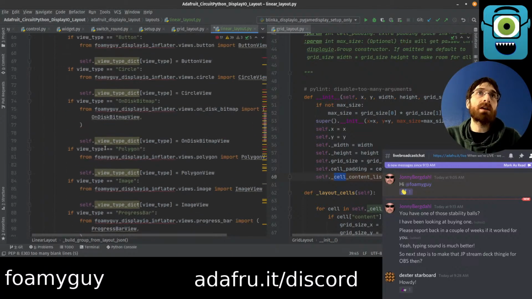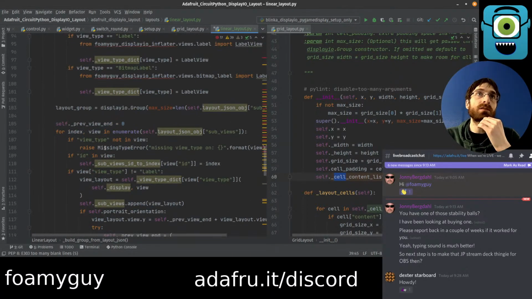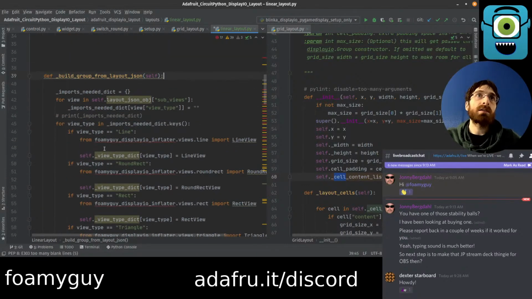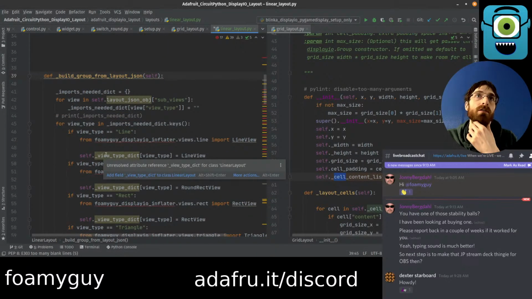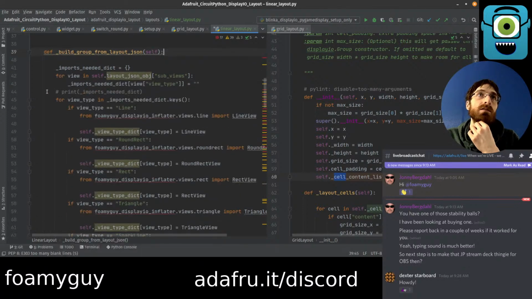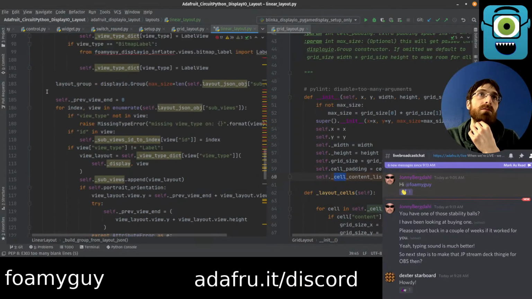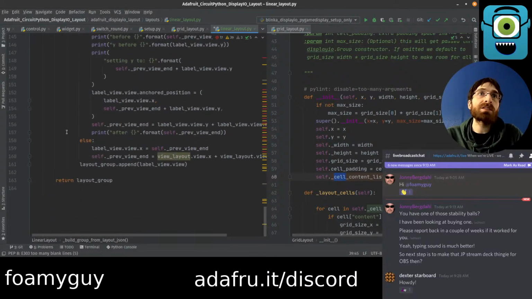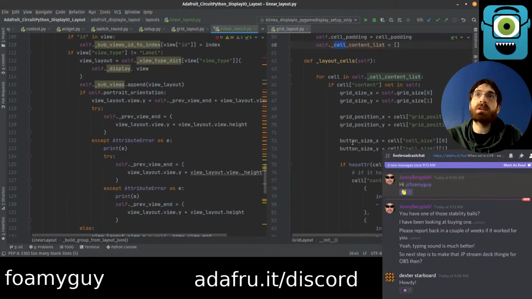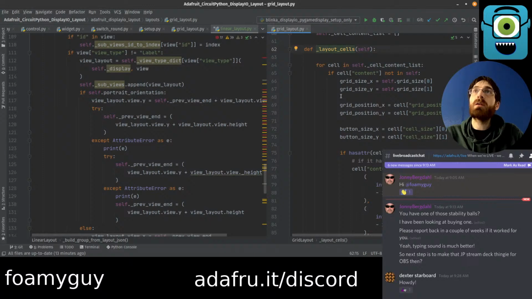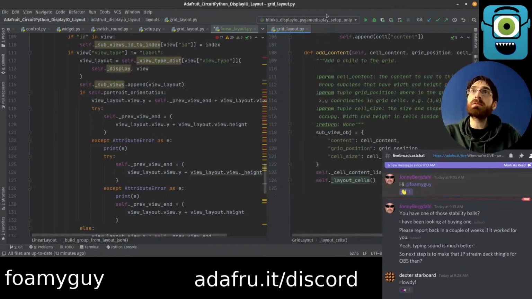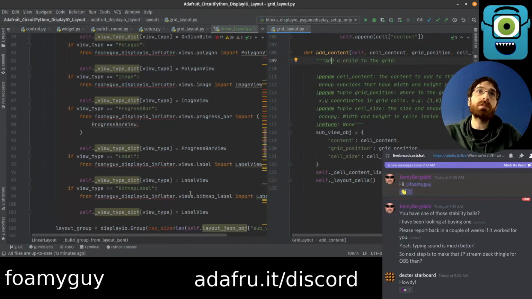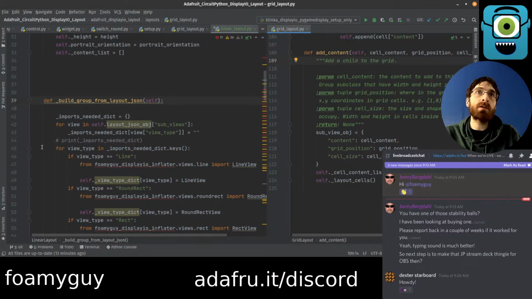Build group from layout JSON. So we don't need hardly any of this stuff because we're no longer inflating. Let's see, the bottom part down here I think is doing the actual placements. So it'll be nice to keep that code for reference. It'll end up getting put inside of maybe layout cells, some of it, and maybe add content, some of it. But definitely all this top part here, we don't need any of that.